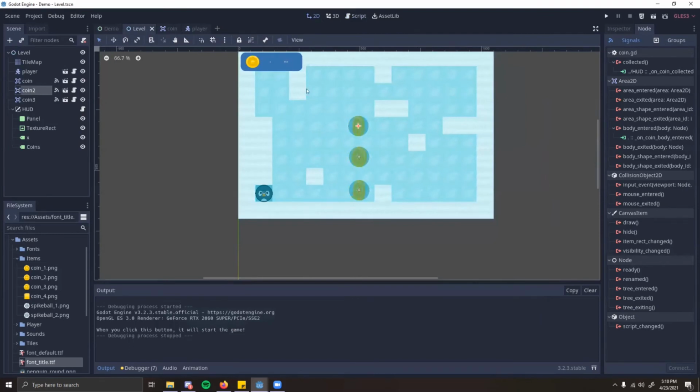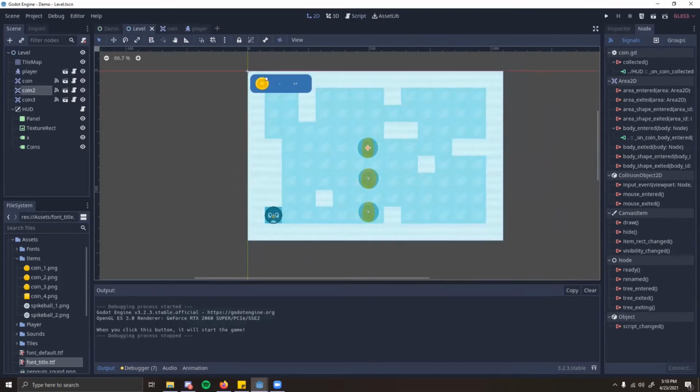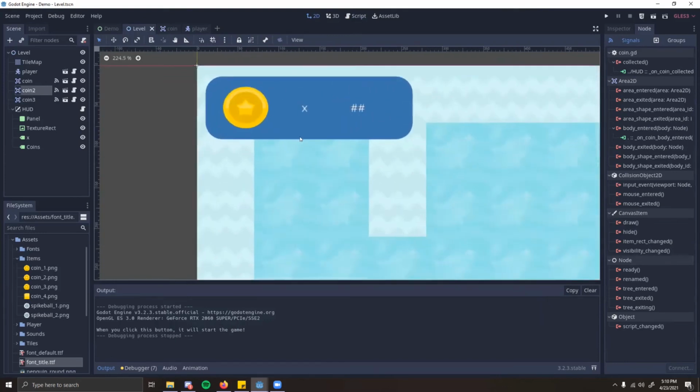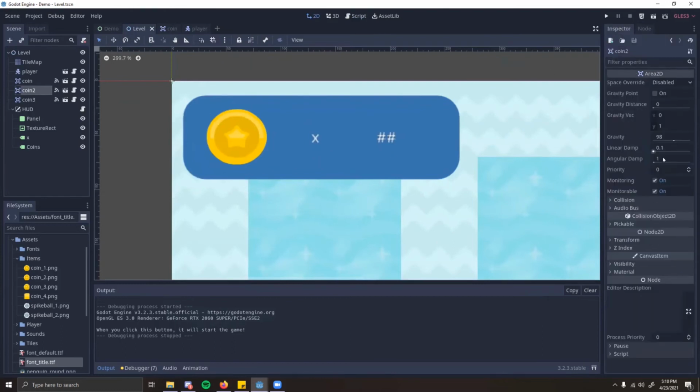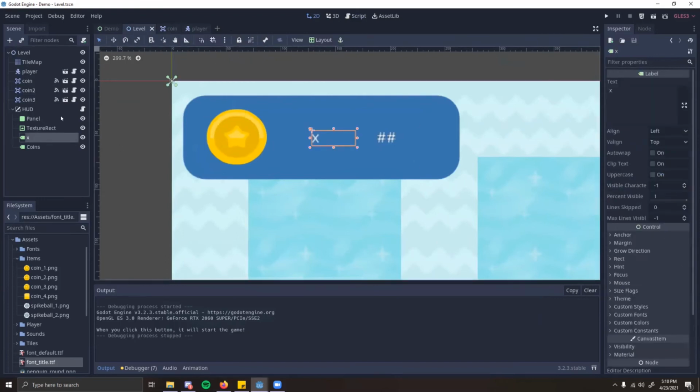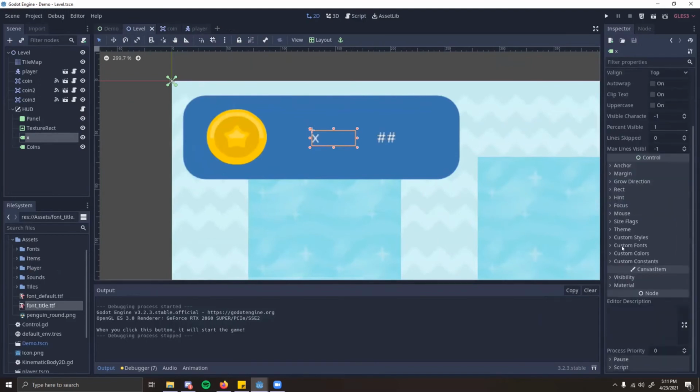All right, so let's modify our HUD a little bit. As you can see, our HUD doesn't look very good, if I do say so myself. The way we can change this is by adding our own custom fonts. So let's go to our labels. Again, the label is the node that handles all of our text. If we go to the bottom, to custom fonts, we can select empty and add in a new dynamic font.